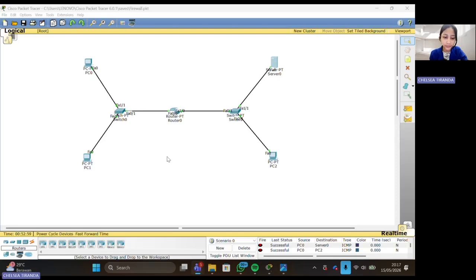Okay, let's get started. So here you can see the network topology that I have built in Cisco Packet Tracer. This topology consists of 3 PCs, which are PC0, PC1, and PC2, and 1 server, 2 switches, and 1 router in the middle connecting to different network segments. As you can see, all the cables are green, which means the physical connections between all devices are already established.